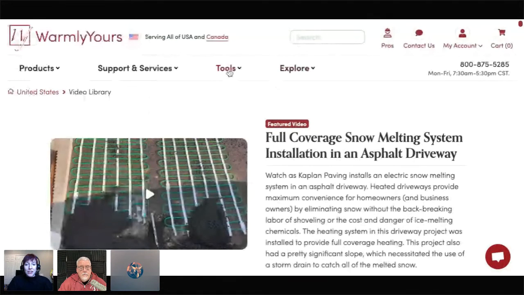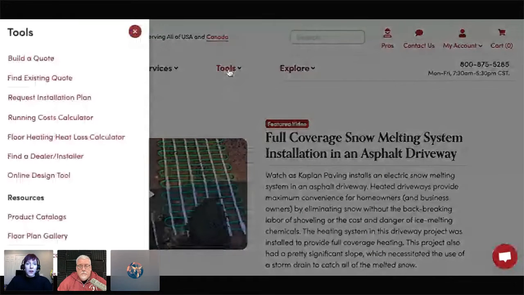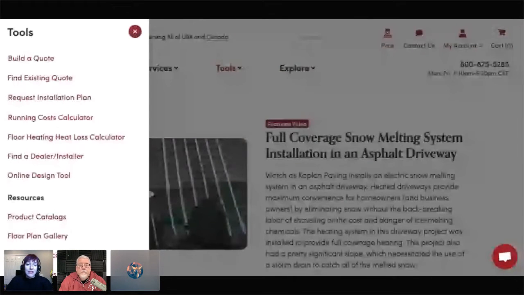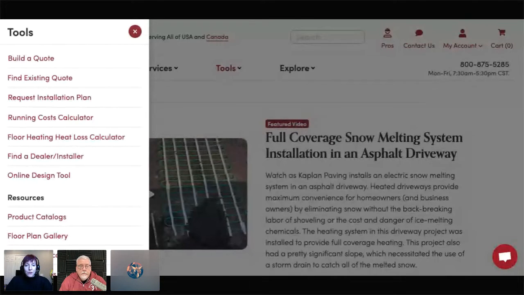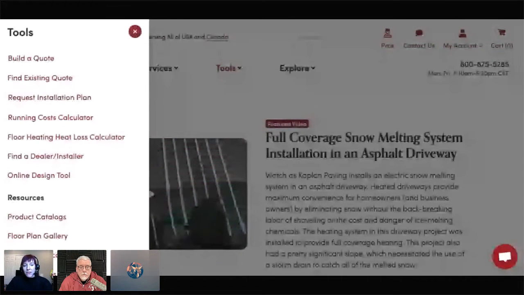One of the things that we utilize the most is our different tools on our website, and it's also what we recommend that you utilize a lot, because it's going to give you a really good idea, before even getting started with your project, exactly what it's going to entail. So if you go to that Tools tab, you'll see that we have quite a few options. We have our build a quote option, which is what we're going to be going over in depth today. We also have running cost calculators and heat loss calculators so that you can know, before ever starting installation or purchasing your products, how much it'll cost to run and how much you'll need to heat the space. So it's going to really give you a good overview of your project in general.